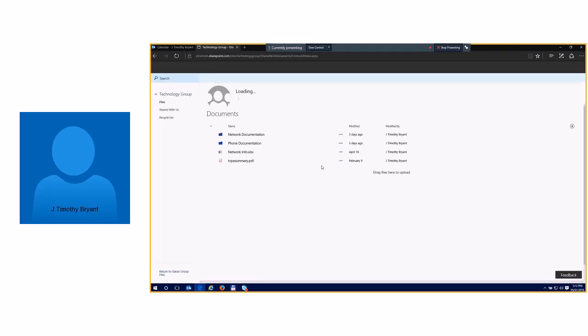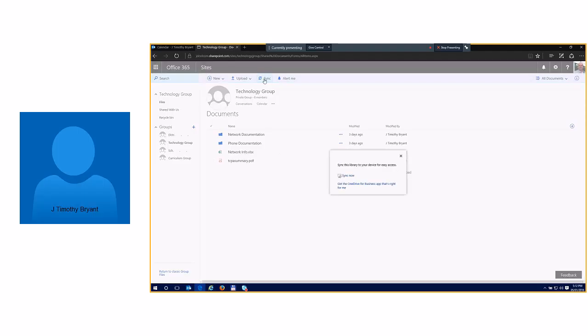Now within Office 365, each group that you create essentially gets their own OneDrive. And so all of the documentation that we're working on, all the files that we want to share with each other, this is where they're located at. You can even sync these files down to your desktop if you want to be able to work on them without being in Office 365, just by choosing here.